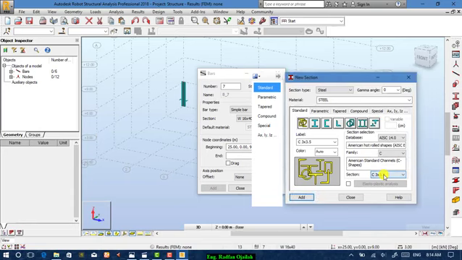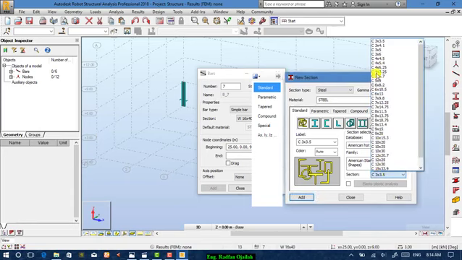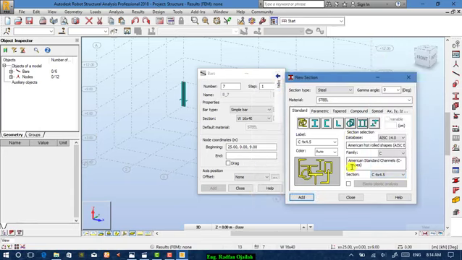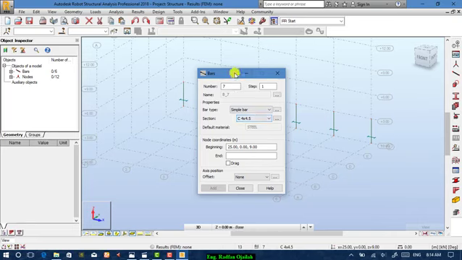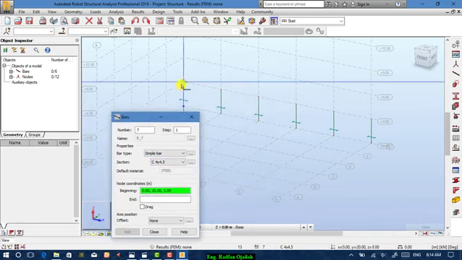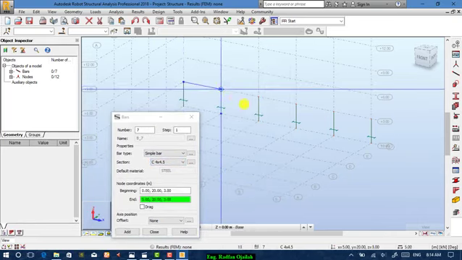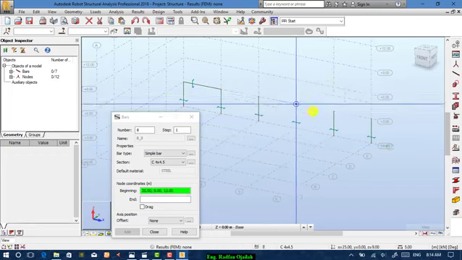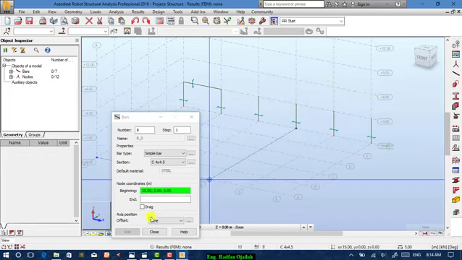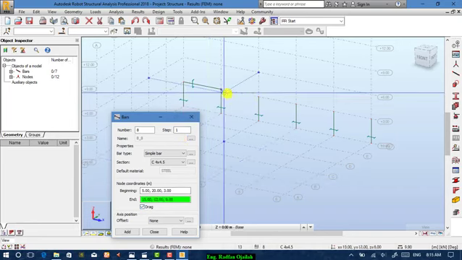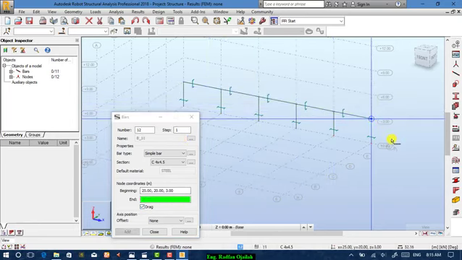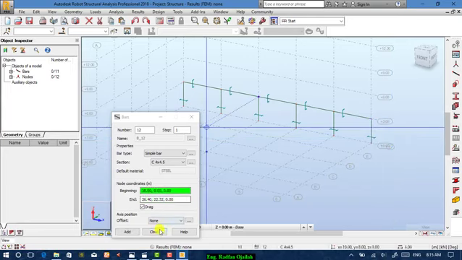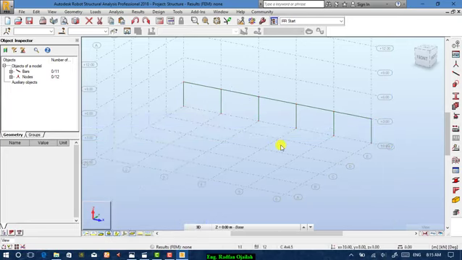For example, this one, choose C or C4 by 4.5 and add it. Then close and start drawing beams. If you start drawing like this, it's like single beam, then the other single one. But if you select the drag, you can continue. Then press escape. Close that.